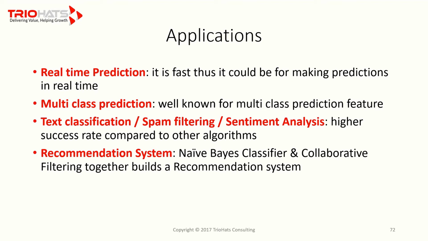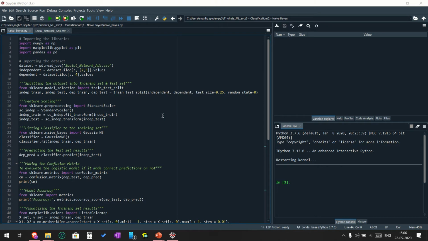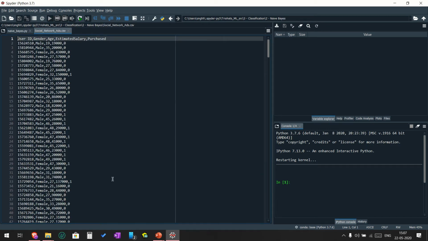And now we'll see the case study of naive Bayes. So let's jump on to code and see how to use naive Bayes. So this is the code of naive Bayes. Before that, let me show you the social network ads dataset.